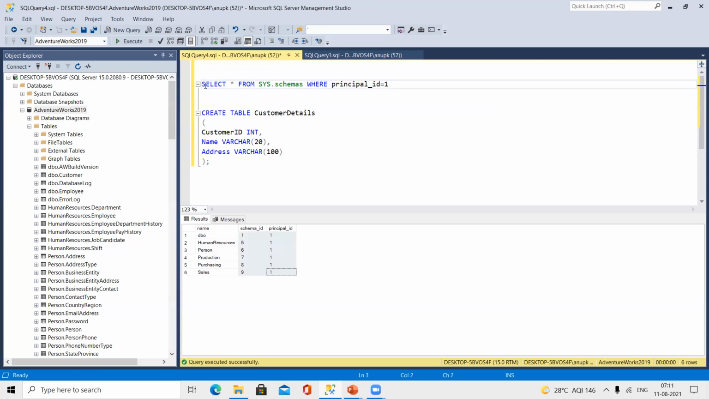Since we have not mentioned anything, it would go to the default, DBO, right? Yeah, that's correct. Basically, we can't say that it would go to DBO or to any specific one, but by default the default schema is DBO, and that can also be changed.